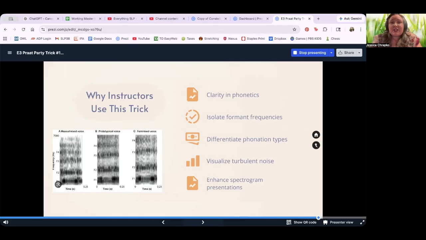It can help us differentiate between phonation types. So you can actually see the difference between a voiced and a voiceless fricative. So voiceless would be an S sound, versus if you turn on your voice, you can get Z, zzz. It can help you more clearly visualize the turbulent noise, and it can make reading your spectrograms clearer and less cluttered.